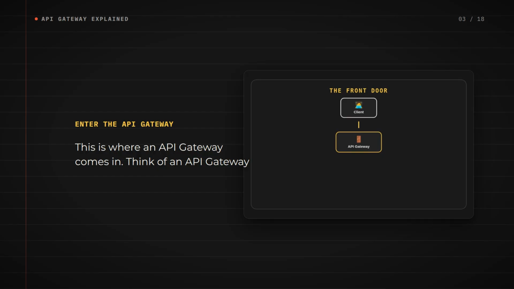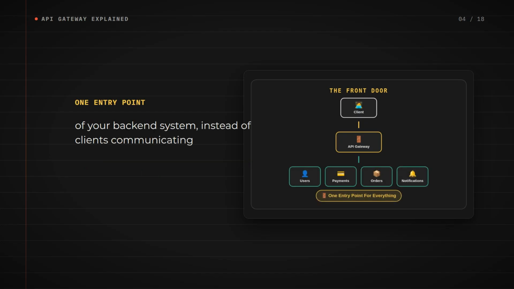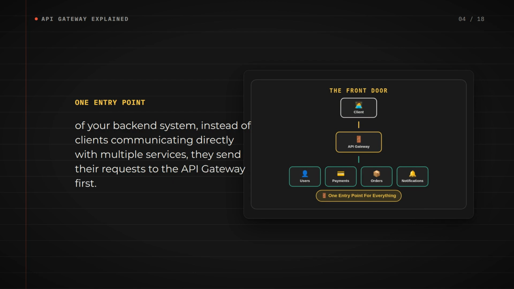Think of an API gateway as the front door of your backend system. Instead of clients communicating directly with multiple services, they send their requests to the API gateway first. The gateway then decides what should happen next.